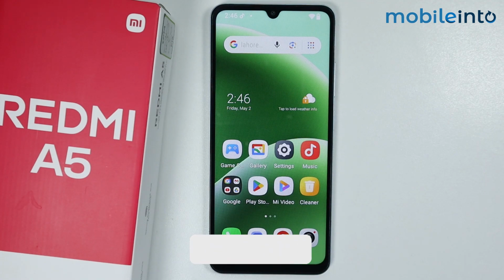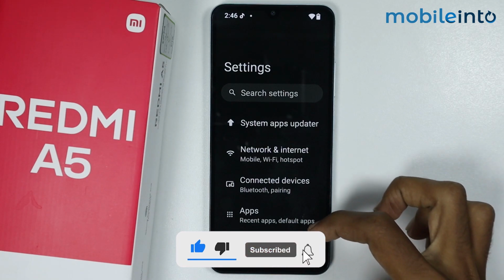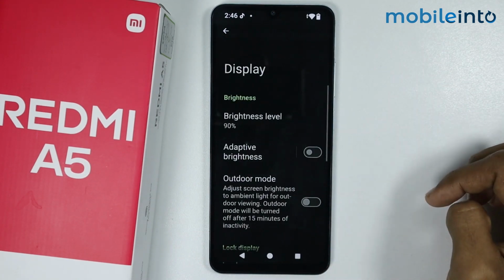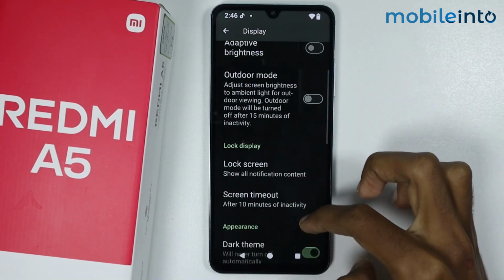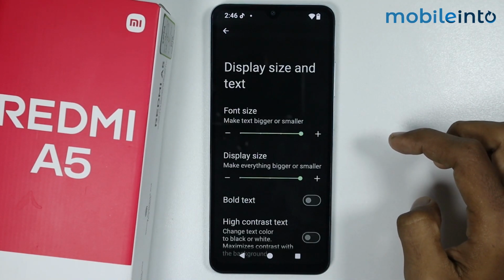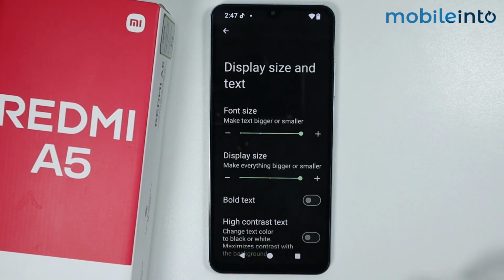So in this video we will see how to change the font size on the Redmi A5. Now to do that, just open the settings app on your smartphone, then scroll down and tap on display. From here just scroll down and tap on display size and text. Now from here, as you can see, this is the option to change the font size.